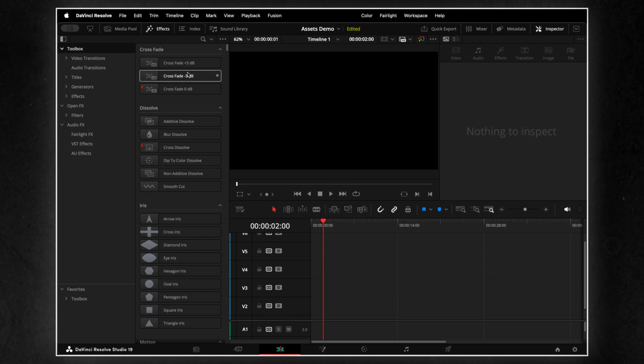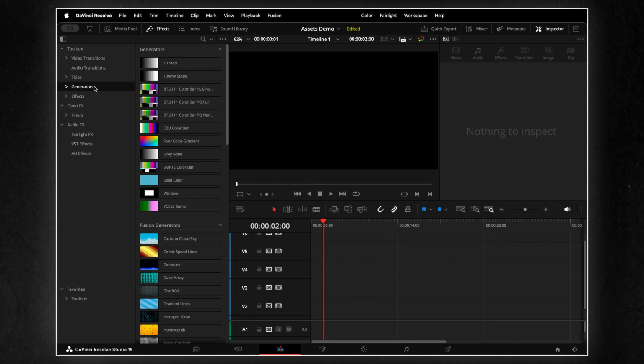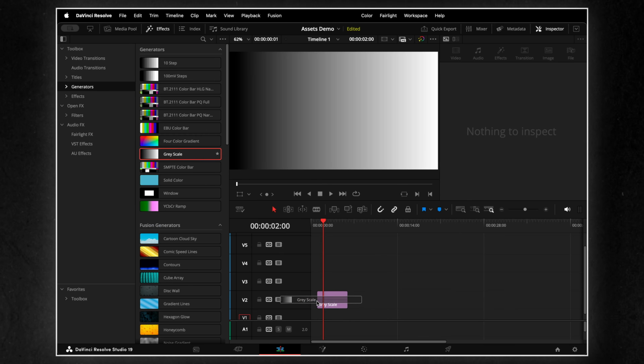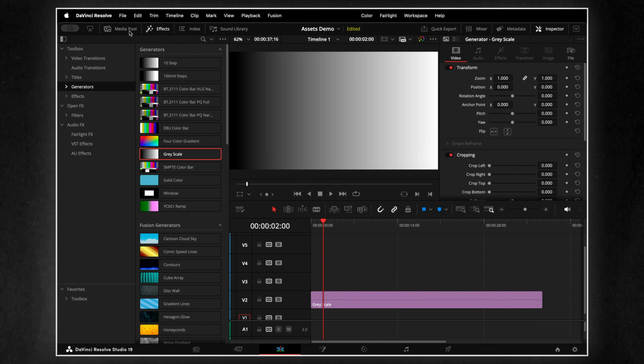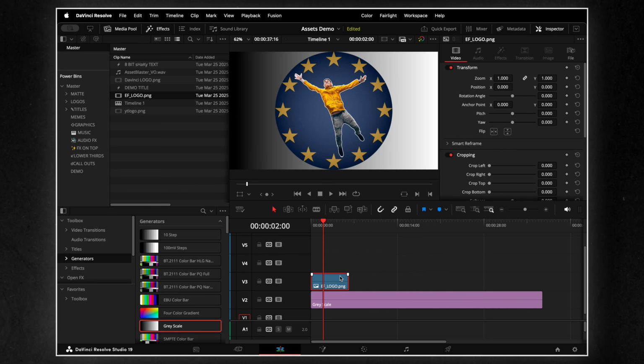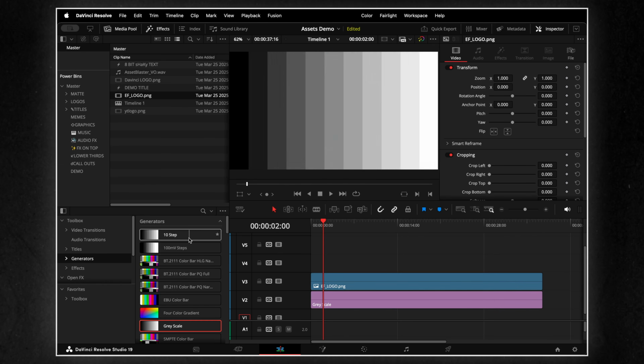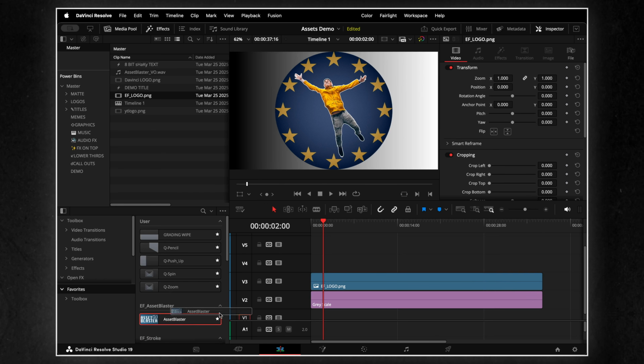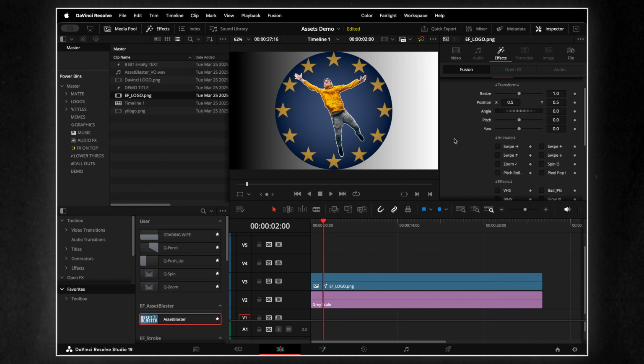Before we get started, I'm going to add a background clip from the Generators section. Now let's drop our logo onto the timeline. From here, I simply drag and drop my custom plugin onto the logo. And I'm ready to go.